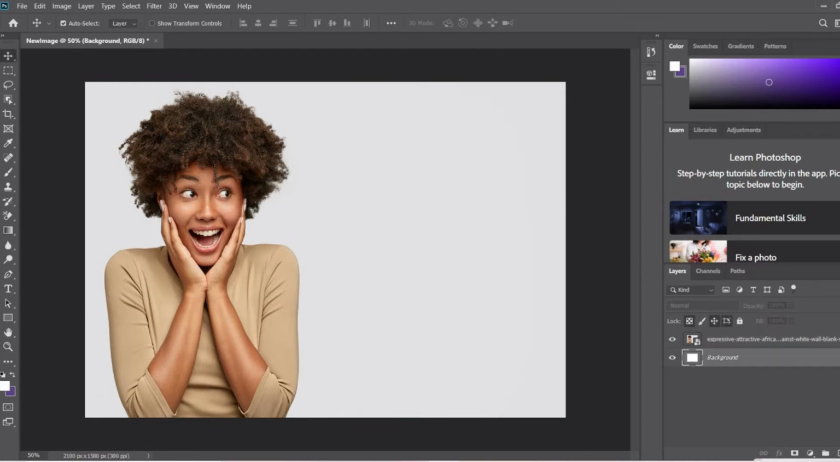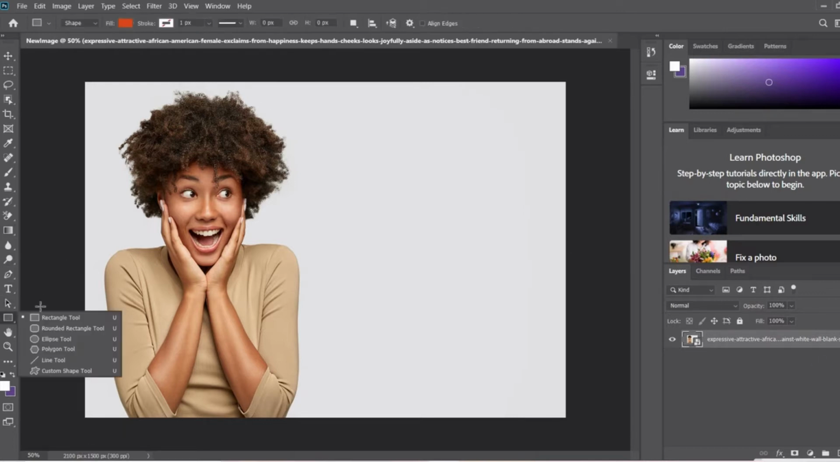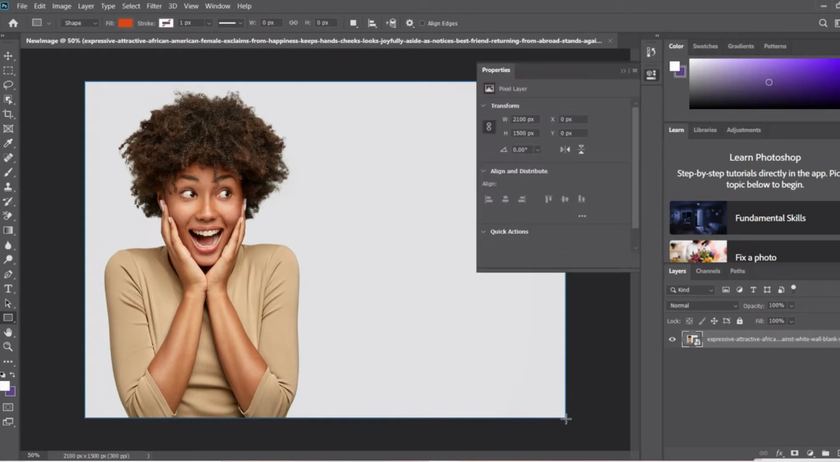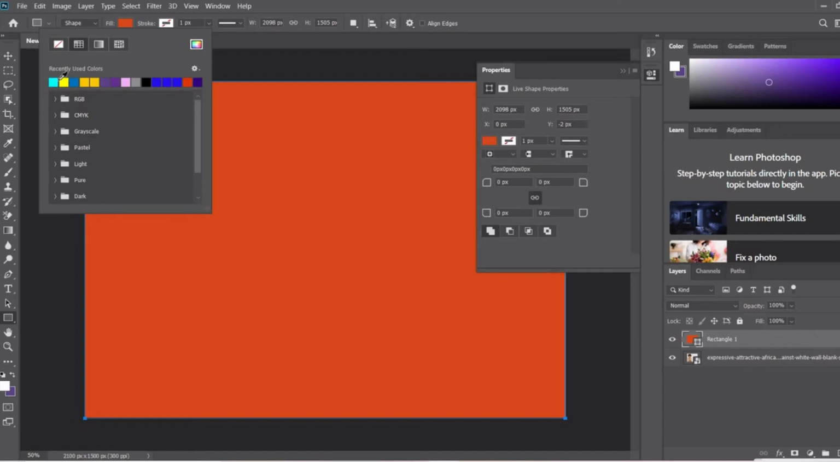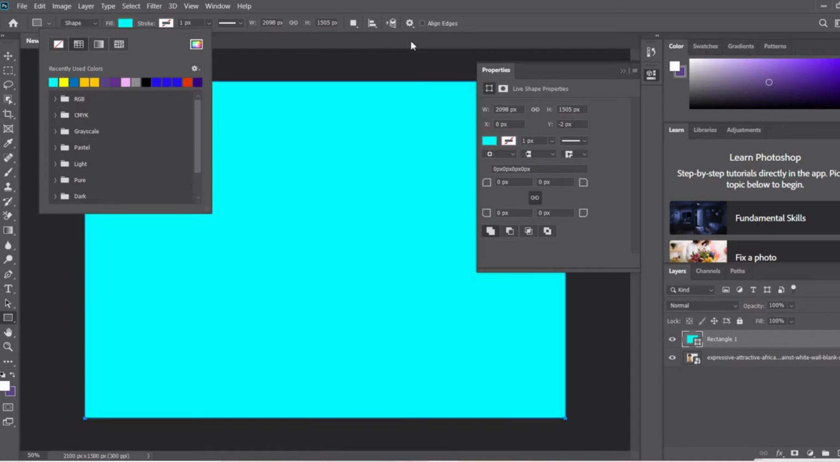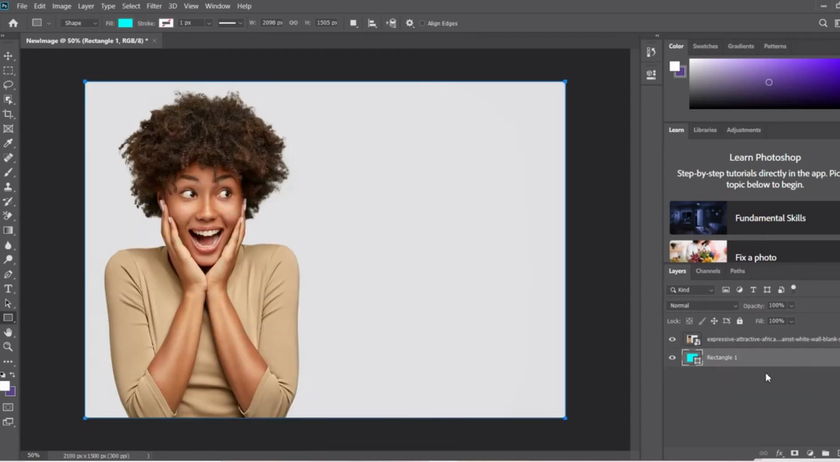We will now delete the background layer in our document and create a new solid layer with a bright color. The solid layer should be any bright color of your choice, so I'm going to apply a light blue color or cyan. We will now drag this layer to the bottom.